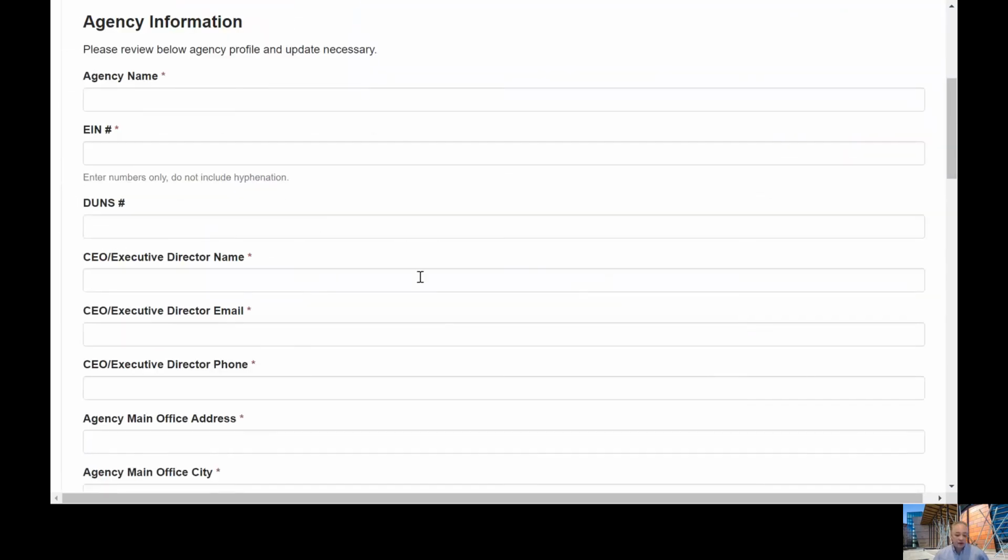Okay, so let's start here with agency information. Enter your agency's legal name. This needs to match the name on your 501c3 tax determination letter from the IRS. Awesome agency. And then you want to enter your employer ID number with no dashes or spaces. If you're using a fiscal sponsor, you should enter the fiscal sponsor's agency name and their EIN.